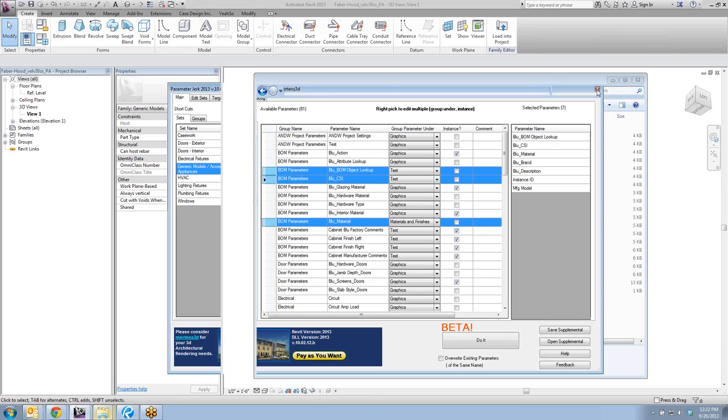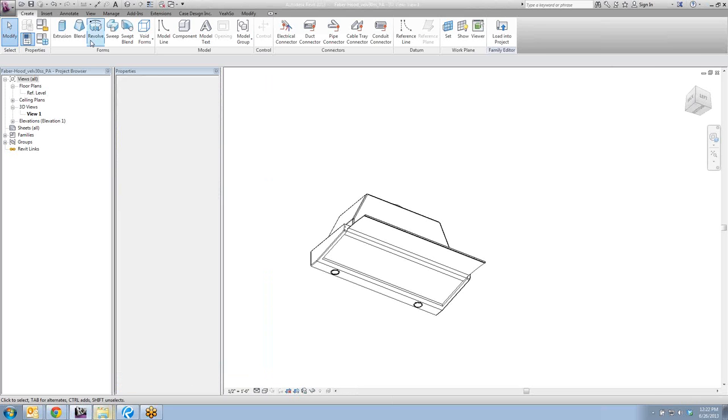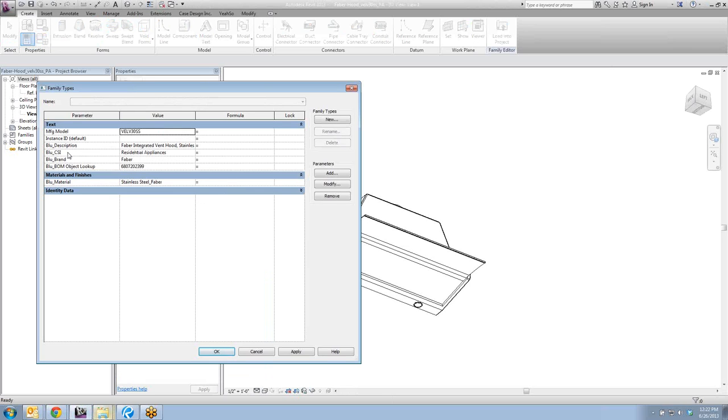So if this family, I'm going to close it down, if this family didn't already have all those parameters, it would have added those parameters in here. You still have to go in and fill in the value for that parameter. It just adds it. There's no place to say, assign this value to it. But at least you don't have to go in and add everything manually and go through all of the checkboxes.